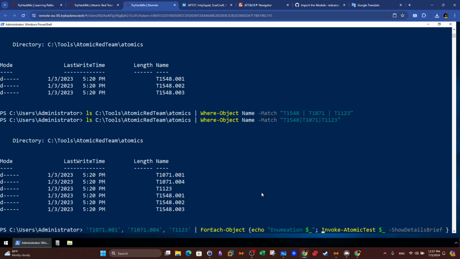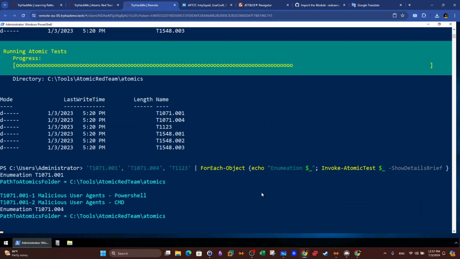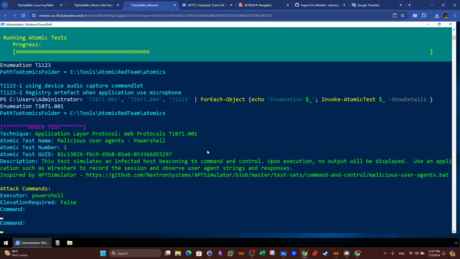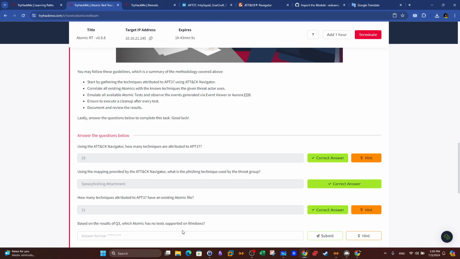Let's make sure everything is correct. Okay, let's see here. As you can see, guys, now we get to see the brief details about every single test. Using this method, we will be able to find out which one has no supported Windows tests. Alternatively, you can use show details if you want more details about every single one of them. We'll find the answer to be this one.